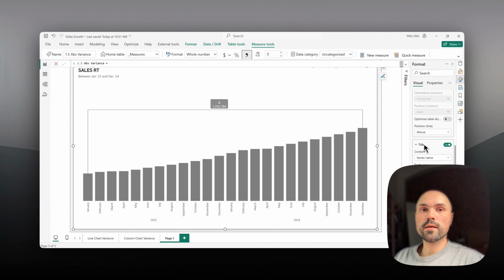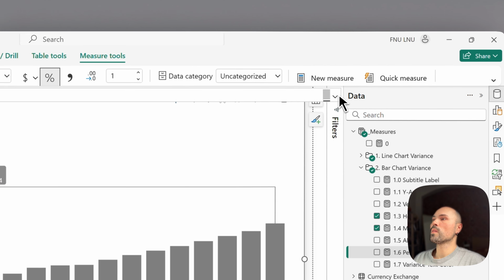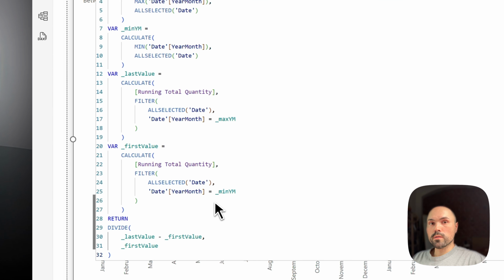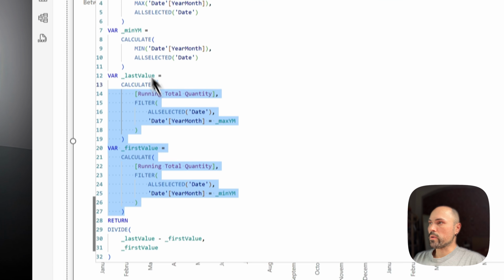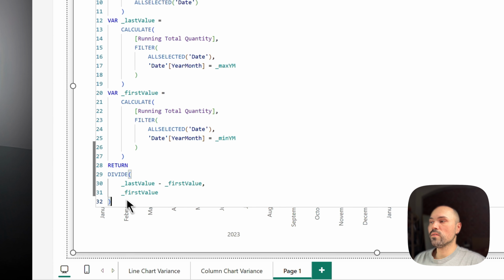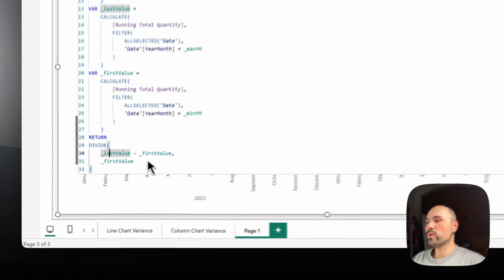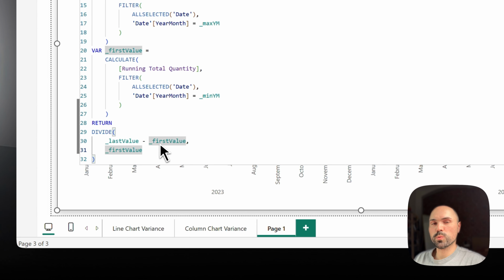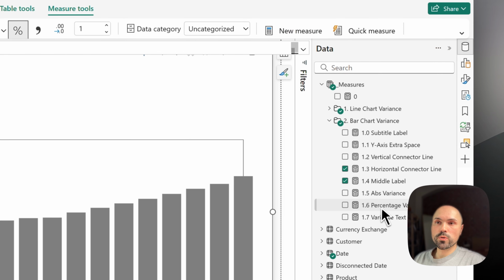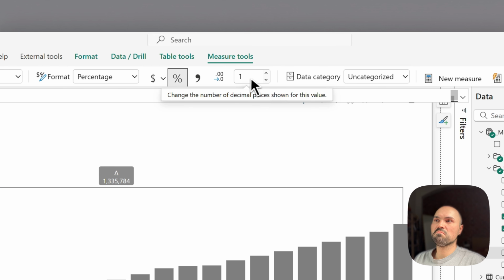And we want to calculate percentage difference, right? So for this, we need another measure. For the most part, it's the same as absolute variance measure. So this part is absolutely the same. Now, the difference is here, where first we're subtracting first and last values, and then we're dividing by first value to get variance between them. Also, make sure, once you're done with that you format it as percentage, and maybe put less decimal points. You don't want to have too many.